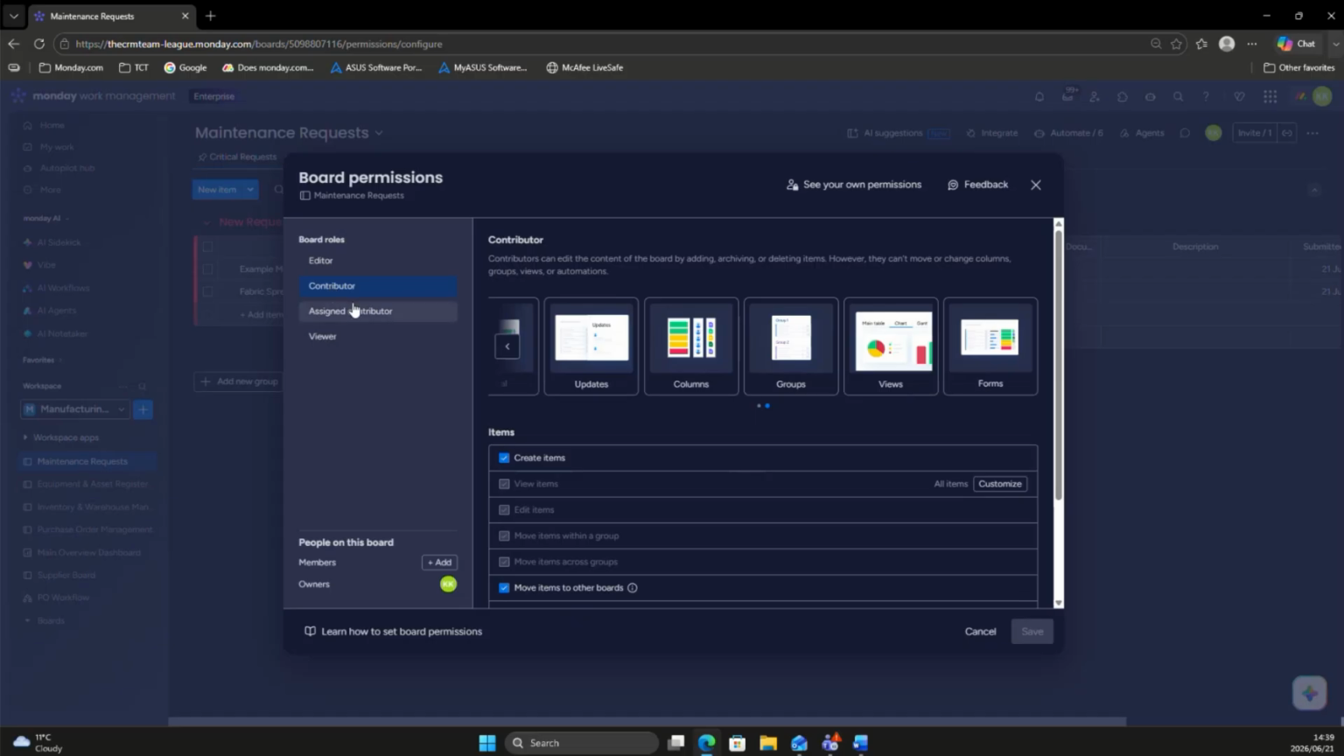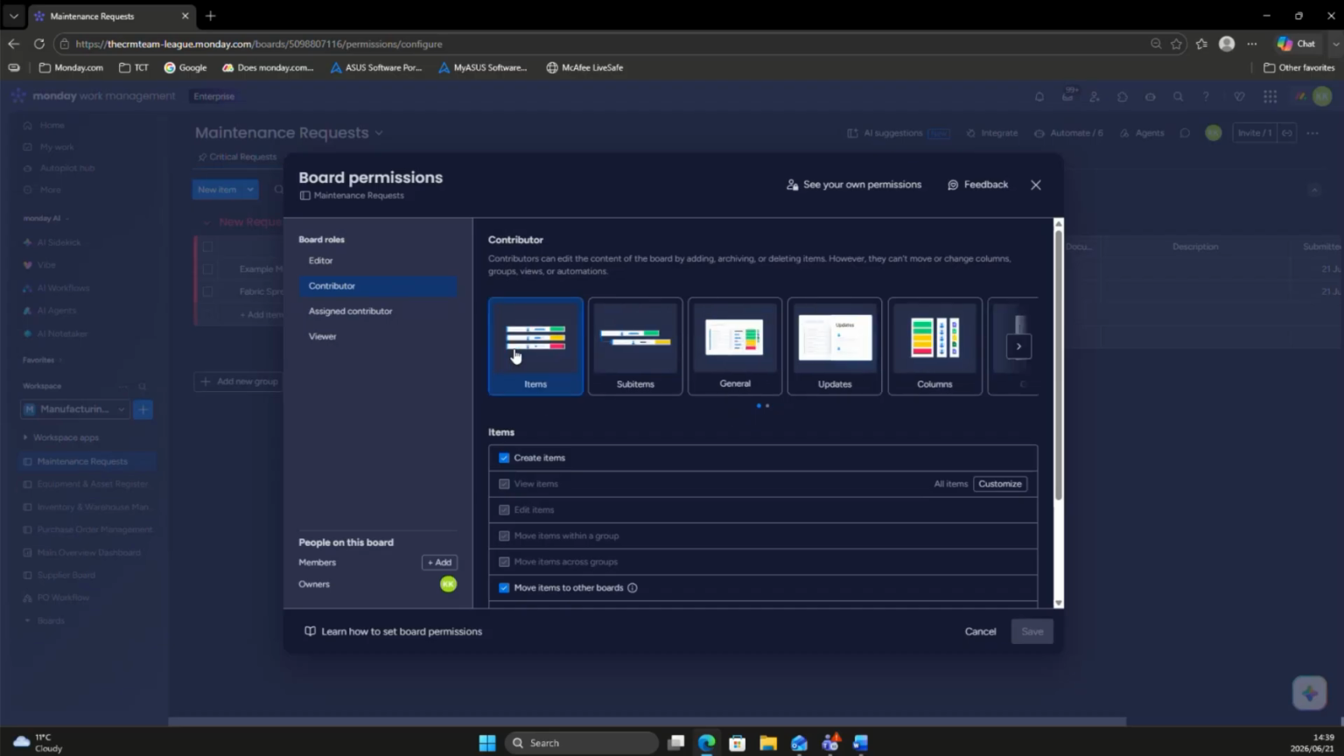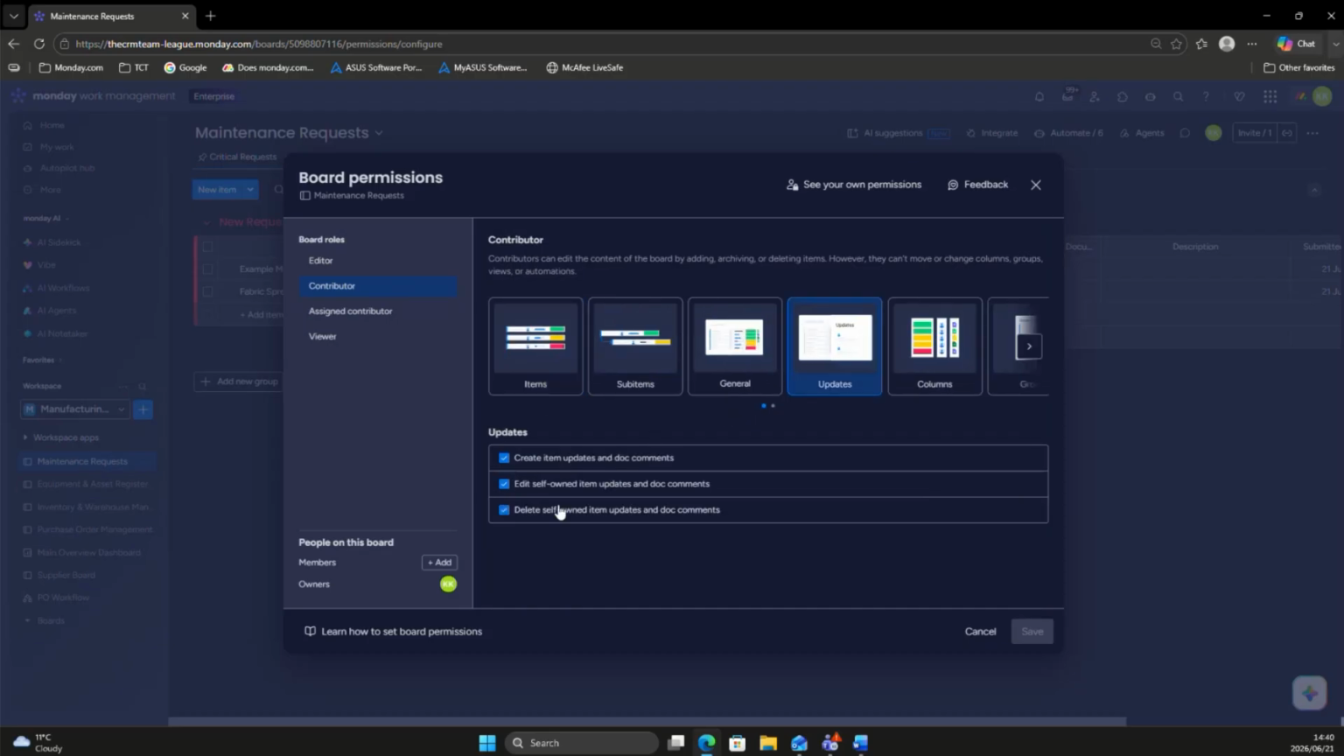So for example, if we go to contributor, here you can see, maybe we want to look at the update section. You don't want them to be able to delete items. So you want to have that audit trail. You want to be able to see all those updates that are posted, and you don't want anyone to have the option to delete their update. So you can toggle that off.